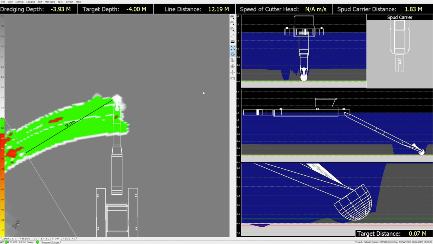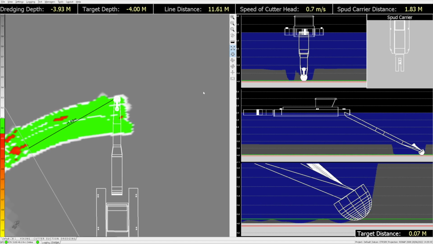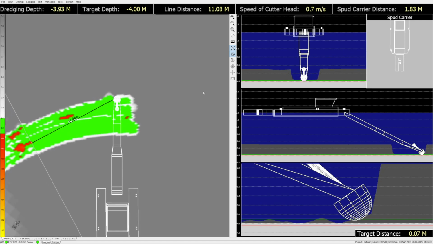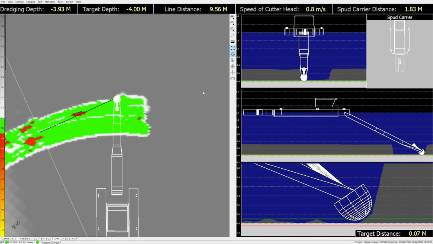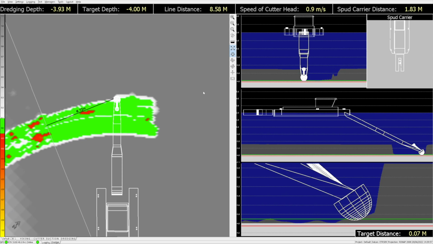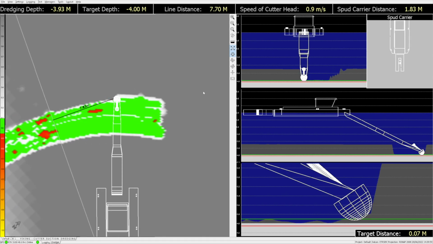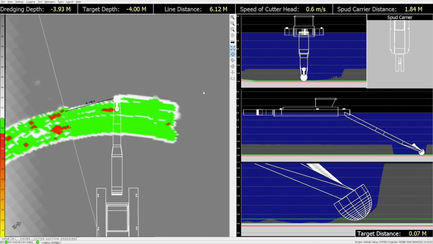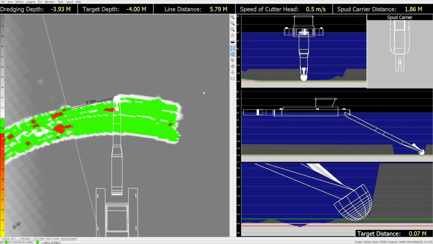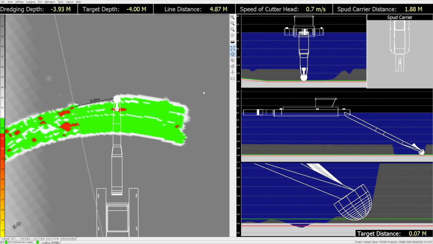Positioning of the dredger is done with RTK GPS and with an inclination sensor installed on the suction tube. Also, a distance sensor is installed on the spud carrier, enabling Viking to measure and visualize the position of the spud carrier. In all views, we get a live visualization of the dredging process.